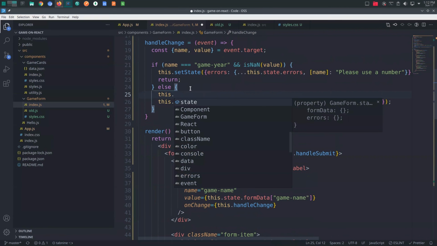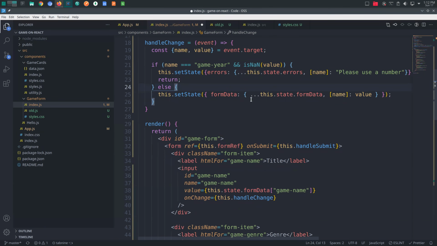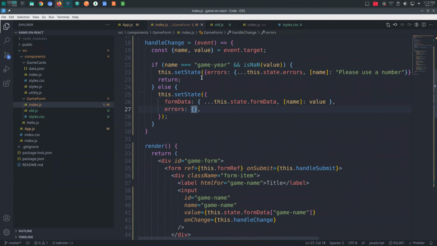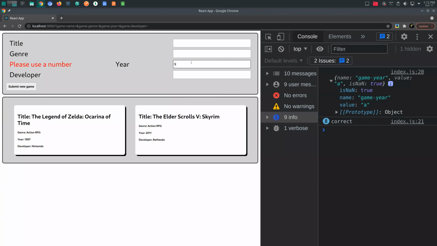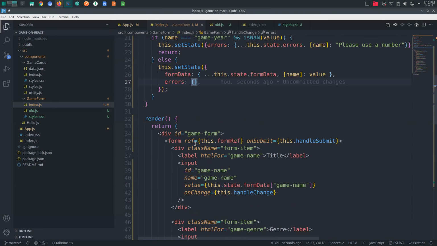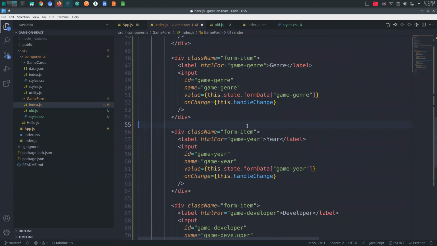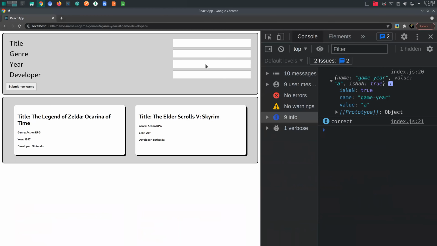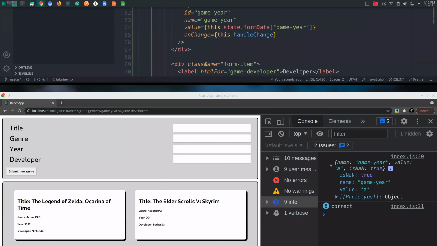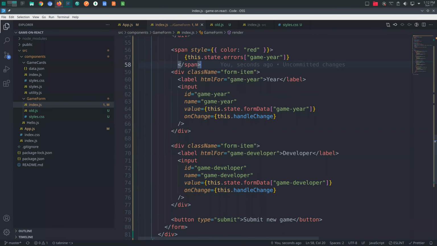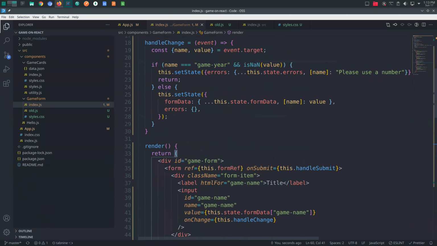Else we can still, here we need to add something, which is going to be the errors. We need to empty it again. So there, please use a number, and then it's fine. Okay. We can get this above it actually, instead of inside. There, please use a number. Okay. So basically this is it for the state. But now, this is it for our state and everything.